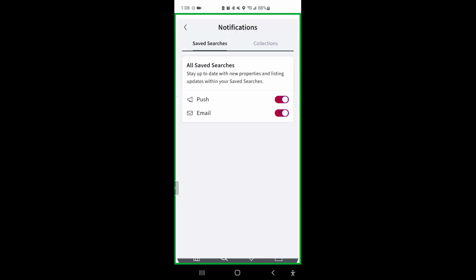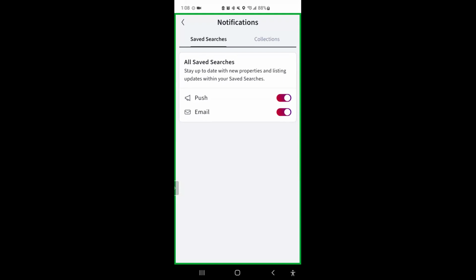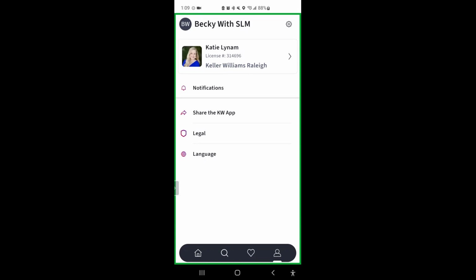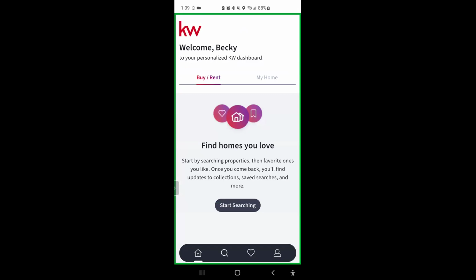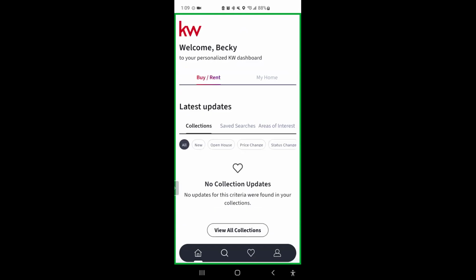You can change your notification settings here to have your push notifications and email notifications, both with saved searches and any collections you create. We'll look at creating those saved searches and collections, and it'll make sense. We'll circle back to the notifications a little later on since it will make more sense once we go through this. So we're going to go out to the home page once again here.